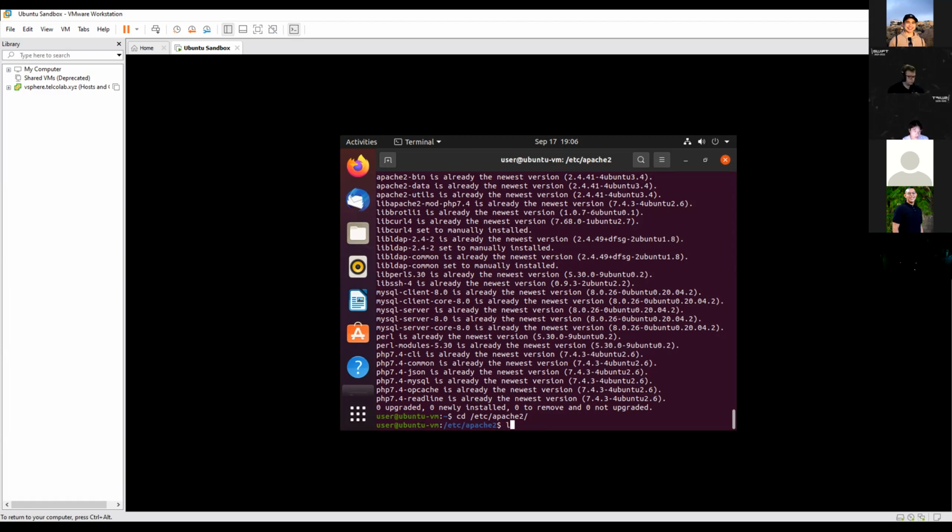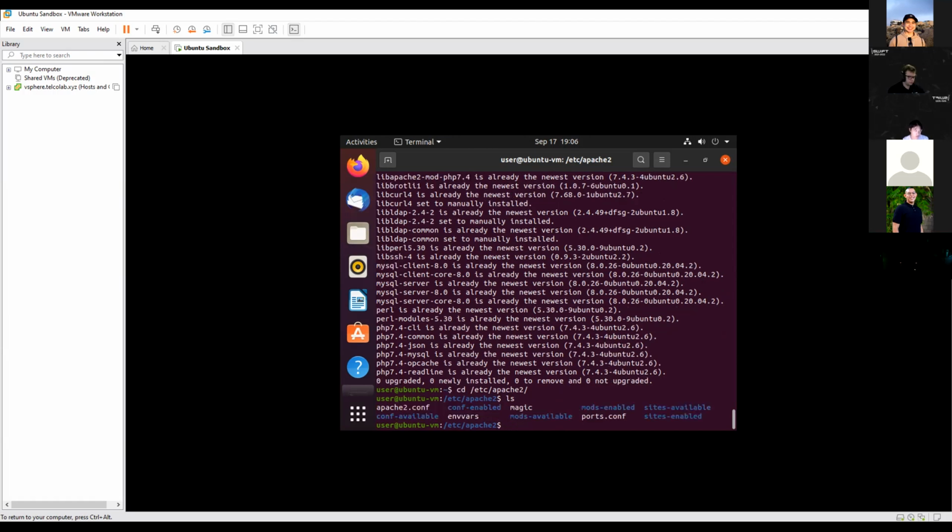Now, when I use ls in this directory, it's going to show me what's in here, and I can see a couple different things. I have mods enabled available. I have sites enabled, conf available. Then I have a couple other files here: Apache2.conf, environment variables or envars, I have magic, and ports.conf. For this simple demonstration, the only thing we're really going to be worried about might be the Apache2.conf.